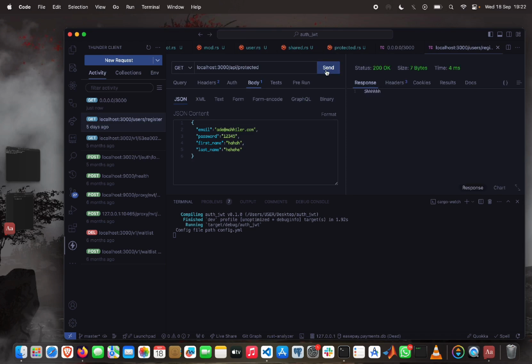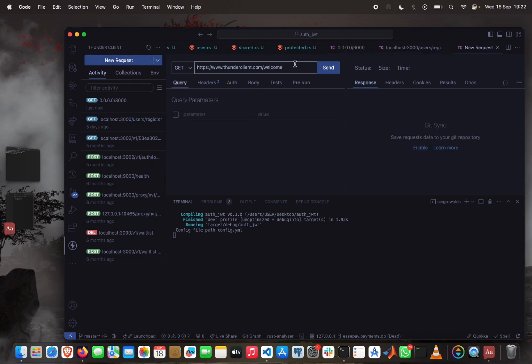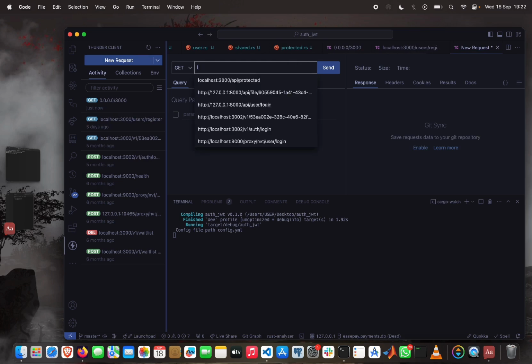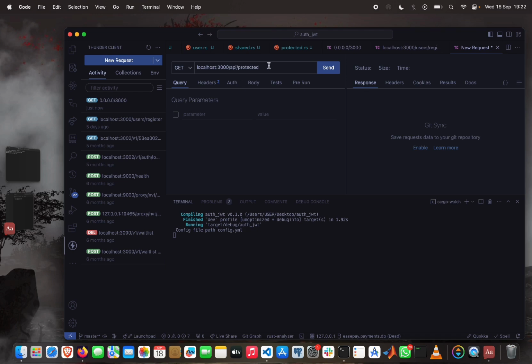Now this is protected, but it keeps returning. I'm able to get the resource, which should not be. So what I want to do is first, localhost 3000. This is registered.